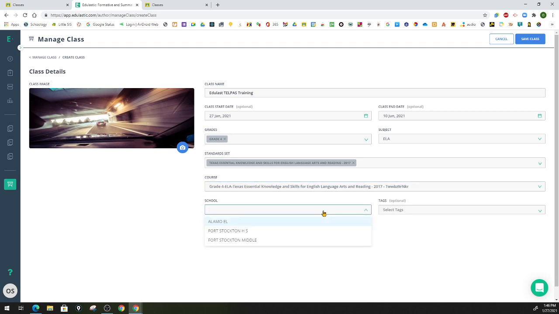In school, depending on what school you are, right now I have access to 3 different campuses because I have accounts in those 3 different campuses. I'm just going to choose high school as a campus. And you can select a tag. A tag is just an identifier. I'm just going to leave that blank. Okay, so once you've created all this right here, you want to say save class.